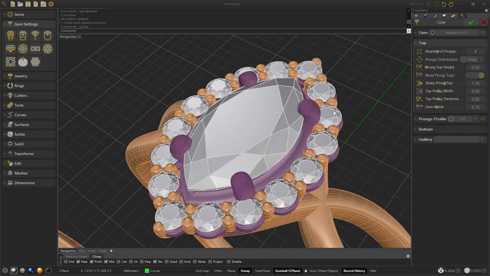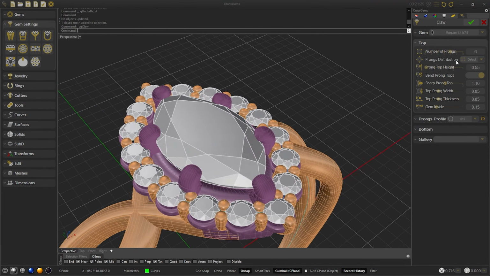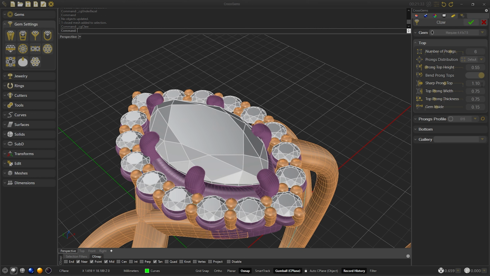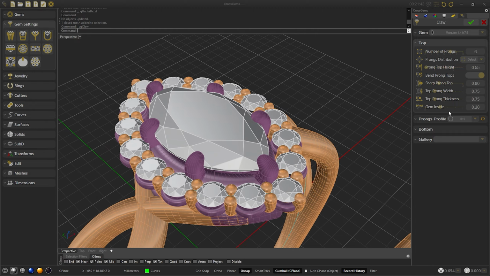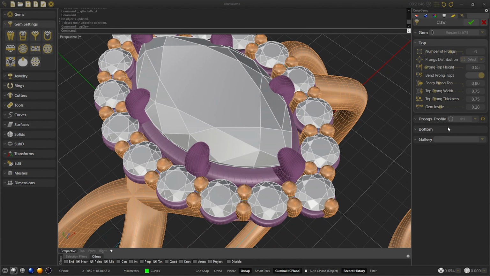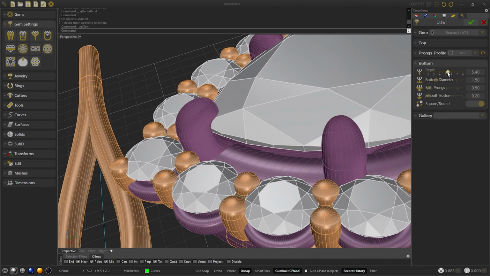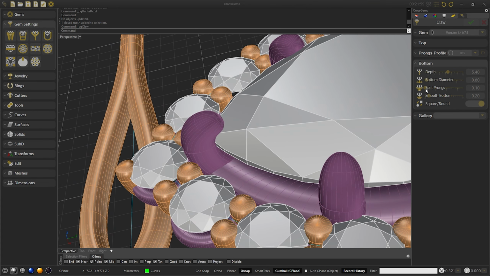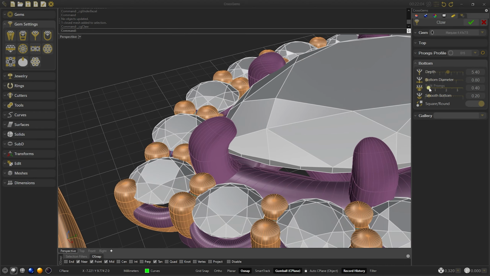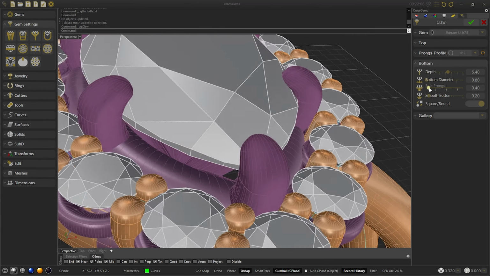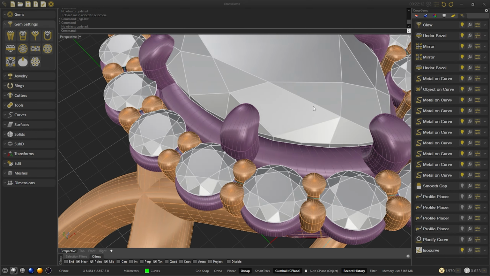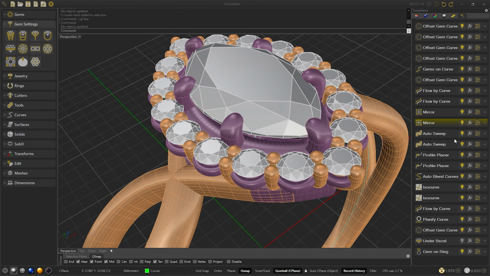We select the gem and we create a claw with 6 prongs. Change the size and lower the bottom part to join the wall with the under bezel. Here we can see it slightly touches the gem. So let's modify the offset gem curve a little bit to separate it from the gem.